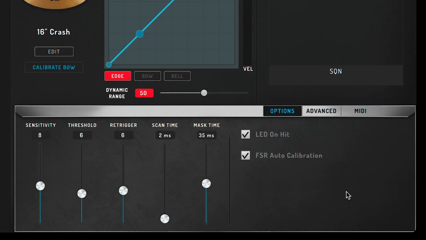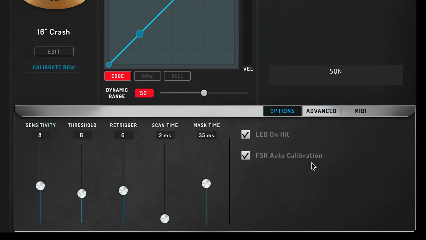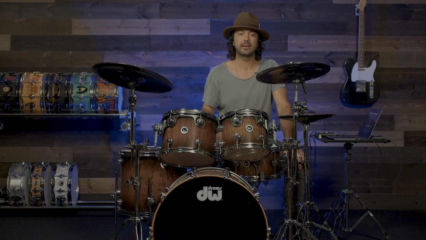Now, let's jump over to the crash cymbal. Now, this has LED on hit, but also has FSR auto calibration. The LED on hit functions the same as the hi-hat, and the light flashes when the cymbal is struck. Now, the FSR auto calibration is used for the edge of the cymbal to make sure the edge trigger is always adjusting its levels for an even playing experience. By default, this is going to be turned on.